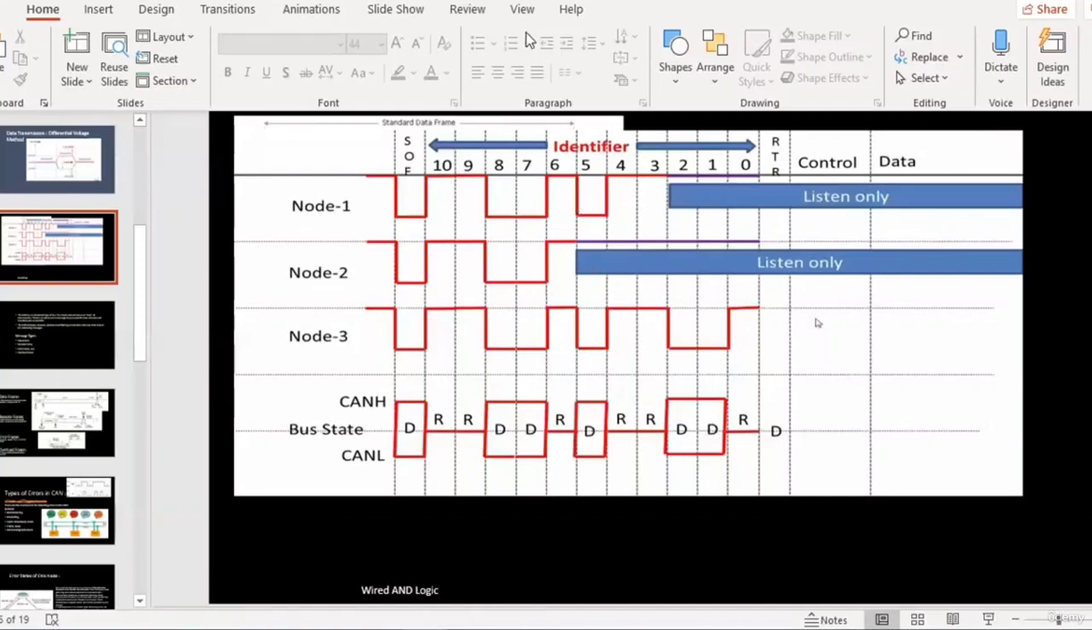Now the first time the conflict happens is at bit 5. Node 1 has a dominant, node 2 has a recessive, and node 3 again has a dominant. A dominant and a recessive sent at the same time on the bus will result in a dominant, based on the wired AND logic. So node 1 sends a 0, receives a 0, and that is why it will continue to send. Node 2 sends 1, receives 0, and that is when it understands that somebody is sending a higher priority message, and from that point it becomes receive only.